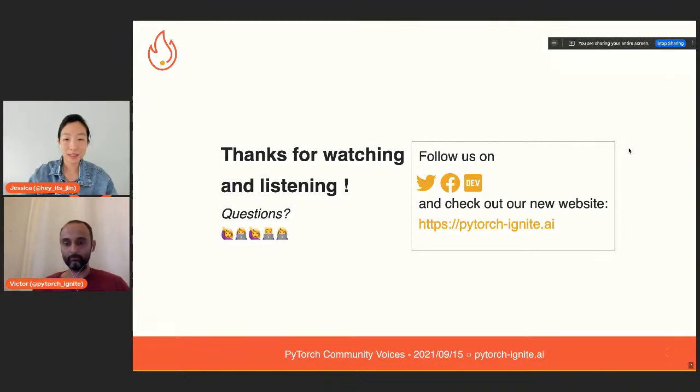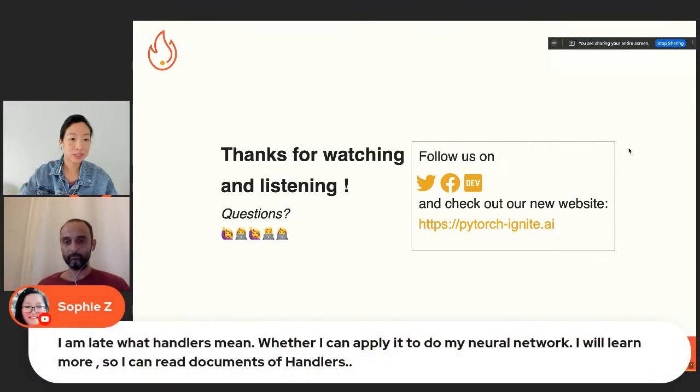Nice, so it definitely handles quite a bit. To your point about handlers, Sophie Z had a question saying, sorry for stepping in late, can you explain a bit more about handlers, and when to apply them to my neural network? There's a lot of extensive documentation on it, but let's do a quick verbal recap of how that fits into the whole paradigm of Ignite.